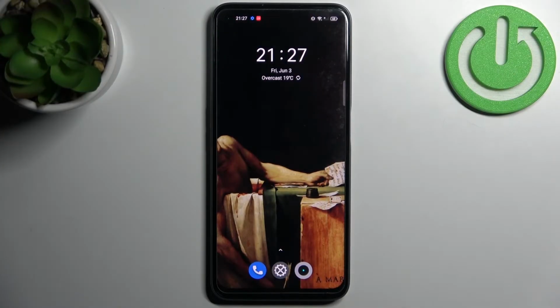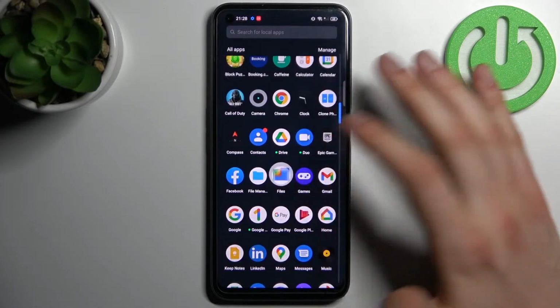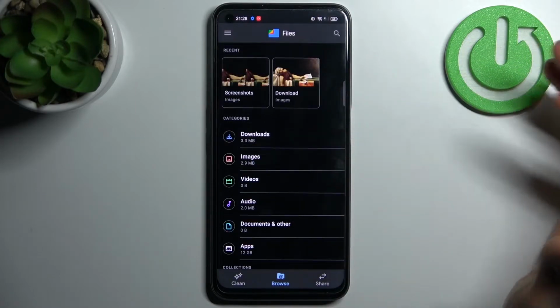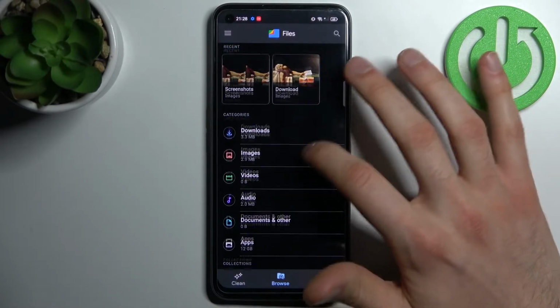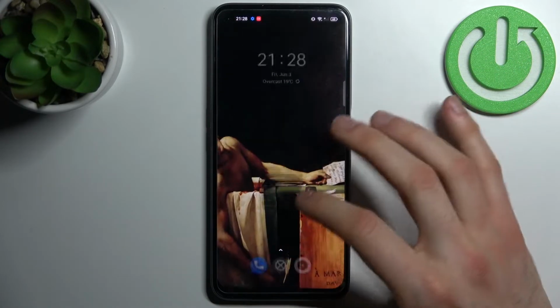Here I have Realme Narzo 50, and today I'm going to show you how to transfer files on this device. So to do this, firstly you have to go to the Files application. Here you can transfer downloads, images, videos, audio, documents, and other.